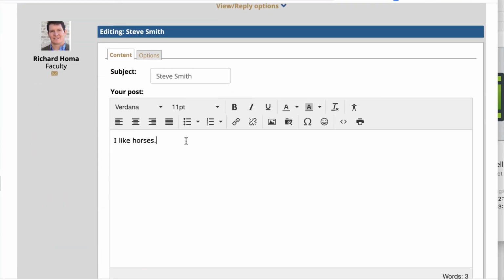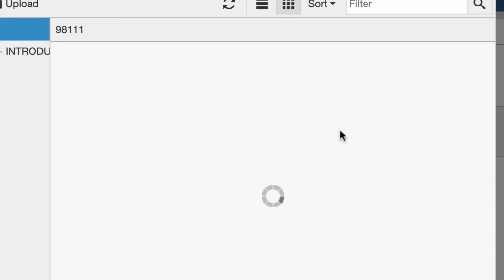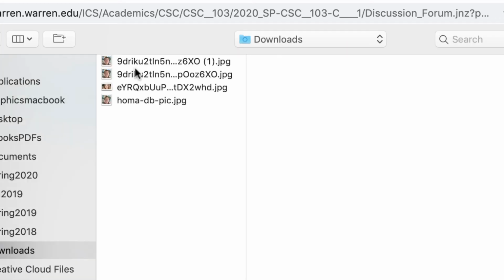And now you want to put in a picture. I'm just going to put my cursor here and hit enter or return, and that's where I want to put my picture after all the text, after the words. And I could just click on this thing here, insert image, and this thing goes to the source file, so I'm going to click on that. It'll go find it, and I'm going to hit upload because this is looking for things on Moxie Manager, which is like an intermediate place on my Warren, but I need to actually upload it.